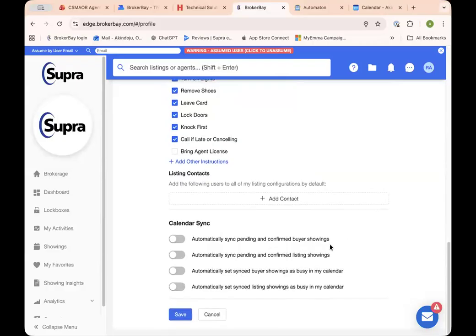Okay. We also have calendar sync in here. This is how you can sync your calendar. You can customize what you are syncing your calendar to and whether or not you want it to be marked as busy in your calendar. So do you want to automatically sync pending and confirmed showings? You can turn that on. Do you want to automatically sync pending and confirmed showings? You can also turn that on.